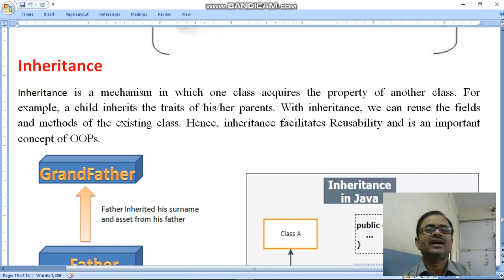In computer programming, there is also the term inheritance. Before that, you must know what I am teaching you: the features of Java object-oriented programming. This abstraction I taught you earlier, and after that I taught you encapsulation. The present one I am teaching is inheritance. So this is one object-oriented programming feature.